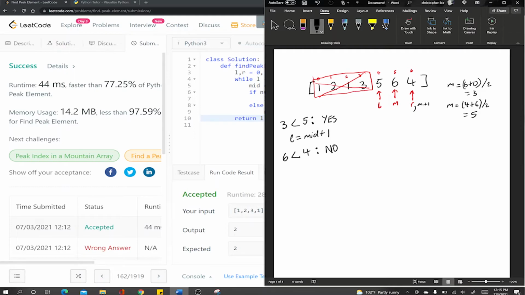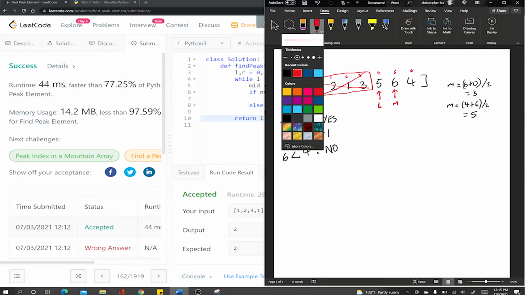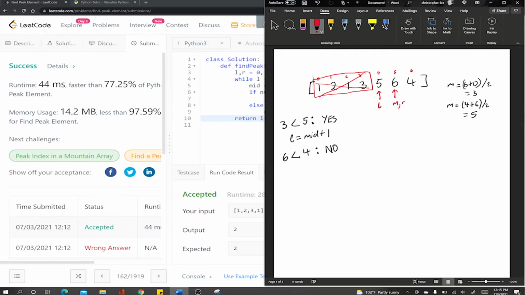In this case, if it's false, we want to move our right to our mid. So this becomes our right, and what that does is cancel out this guy. Once we do that, we want to check our while loop again. Is L still less than R? Yeah, it is. Now we do it one more time.